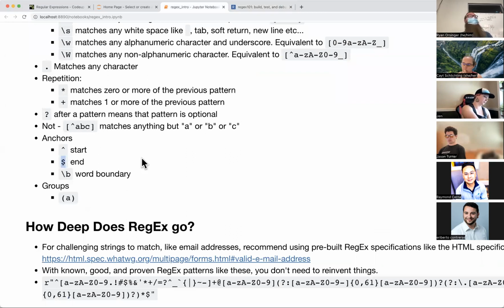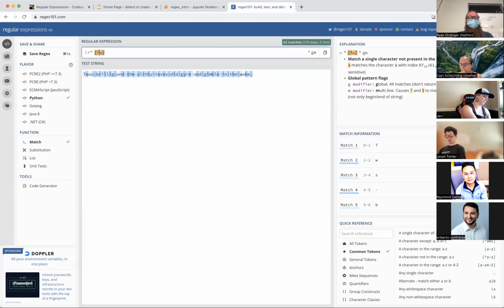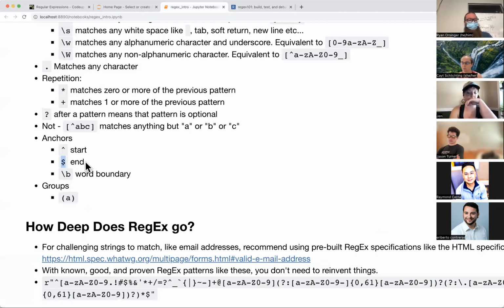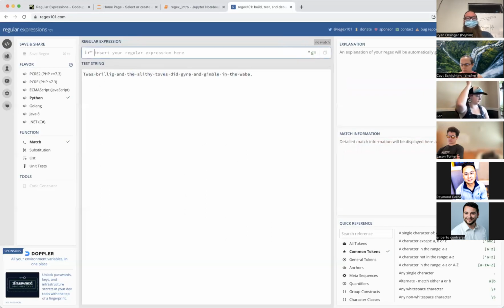The $ sign specifies the end. So if we go to something and we say ends with... So $ is an ends with, and \B is a word boundary. So not just a space, but a word boundary. I'll show you what I mean by that.